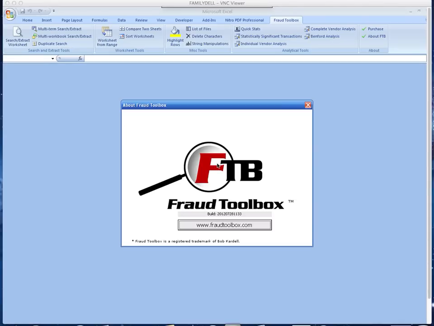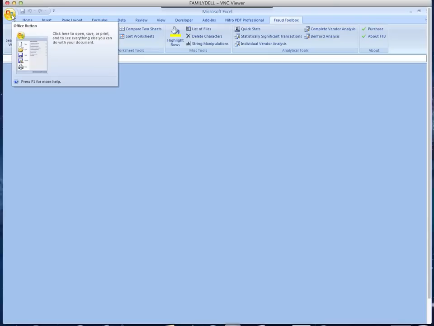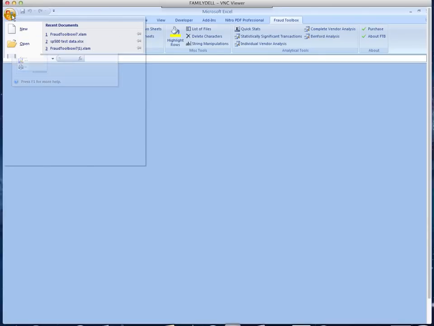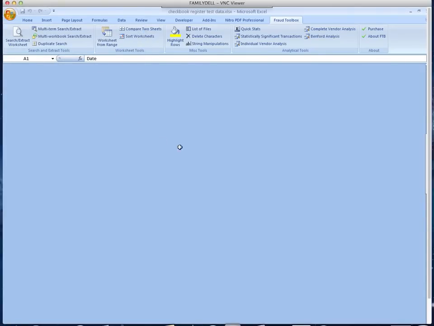I wanted to demonstrate a couple more features of the Fraud Toolbox toolbar. To do that, I'm going to use some sample data that I created. It's not a very big data set, but it's good sample data to demonstrate what you can do with these macros, with this software. I'm going to open up my checkbook register test data here.